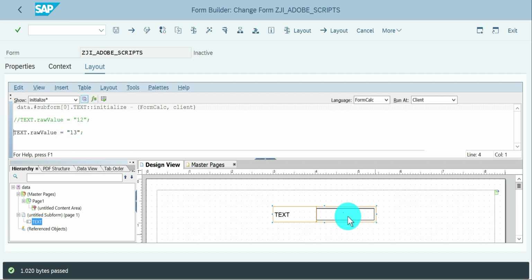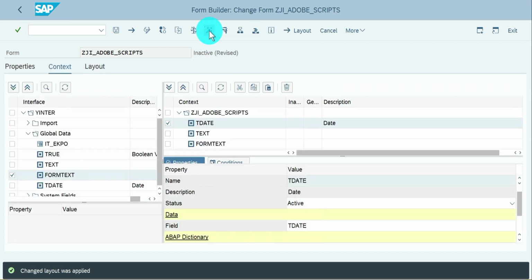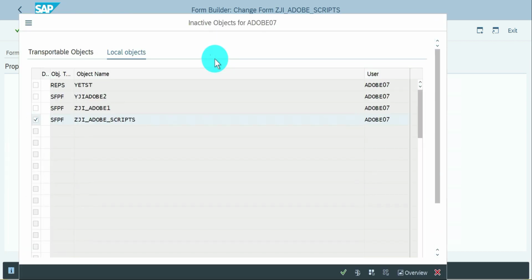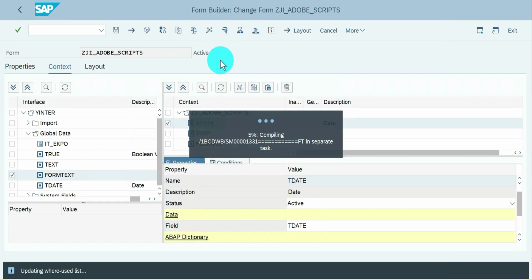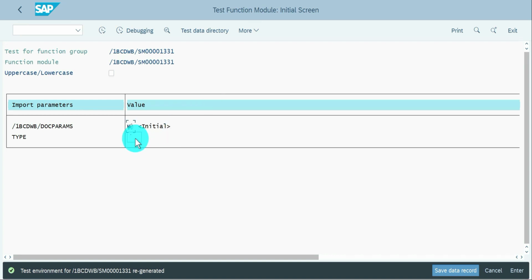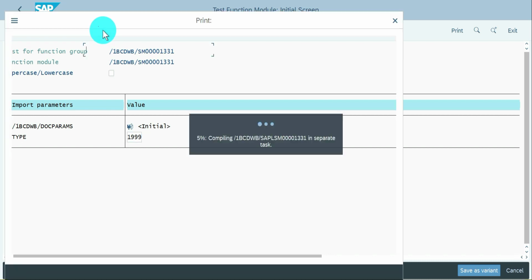Just pass a value to my component and let's see how it behaves. Go to context always and activate it. Then execute. As you are aware, I don't have Adobe. This is because of the import parameter; sorry, it's because of the interface, I have a mandatory parameter. So just forget about it.